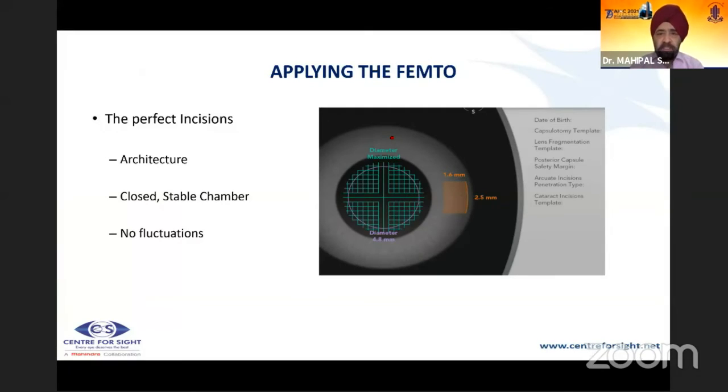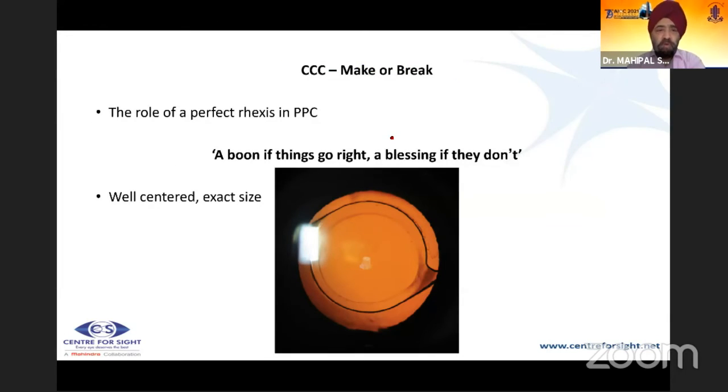So friends, I would say that the femto is something that is giving you the biggest advantage of getting you perfect incisions, doing an LRI, having an architecture, maintaining a closed stable chamber till the end with minimal fluctuations if you keep your fluidics under control. And the CCC could be your lifesaver, like a jacket. If everything goes well, you can put the lens into the bag, but otherwise, if it doesn't, you can have a well-centered CCC, and you can put the lens in the sulcus with a capture onto the CCC.